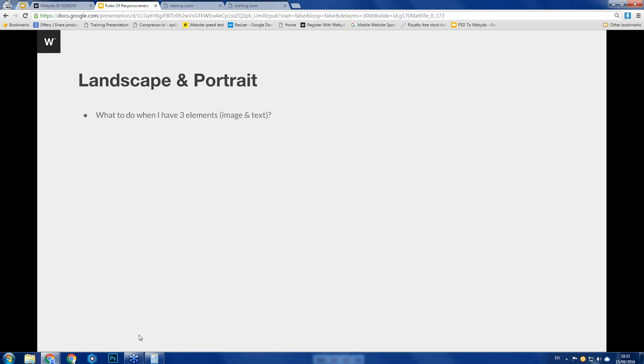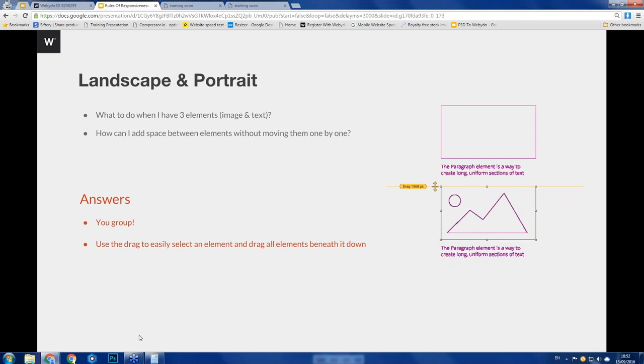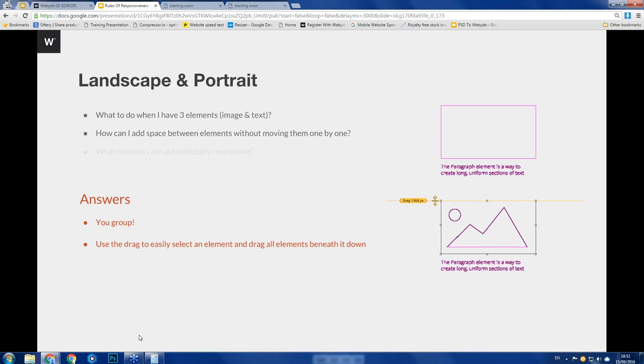Number one, what do I do when I have three elements? Like we saw before, we had three images and we also had three text elements. Text elements are composed of a title and a paragraph. That's why it's three elements in total. But let's say I have one element after another, next to another. What do I do when I have more than one element? You group. We're going to see that very soon. Now, how can I add space between elements without moving them one by one? I can easily select the elements and drag all elements beneath it down, like we just did before.